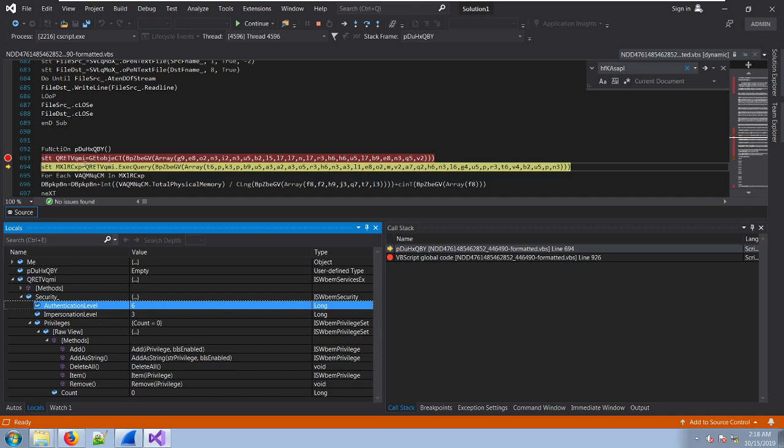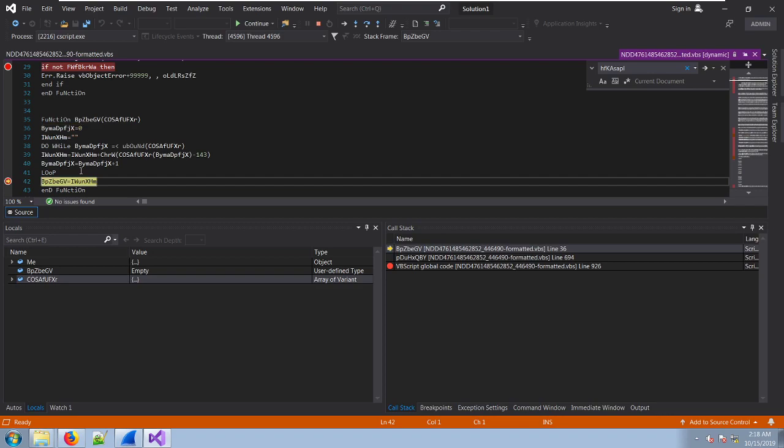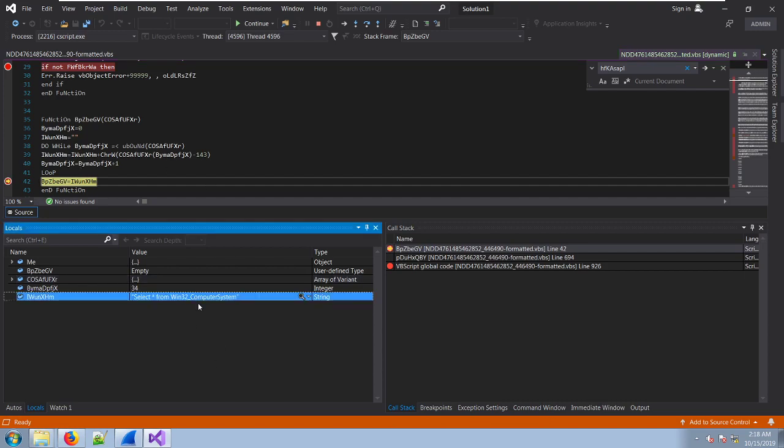So yeah, we've got a variable there with some Windows Management Service access, and now the next one that it creates is the actual query. So we can see here that it's trying to select star from Win32 computer system. And I'm not connected to the internet, so I can't actually Google that. But I think that one will give a list of executables running on the machine or files on the file system, something like that.